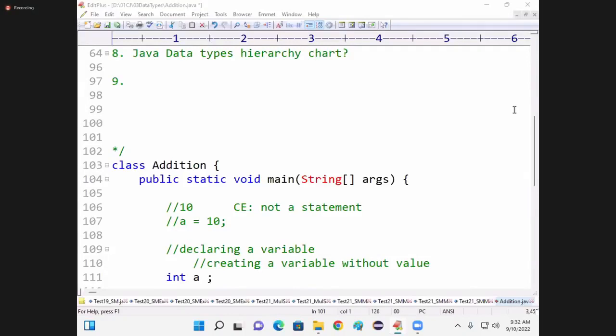Now try to observe. To save memory, under integer we have 4 data types. Under floating point we have 2 data types. It depends on the type of the data and the range of the data. Repeat again: based on the type of the data and the range of the data, we have multiple primitive data types. Is it clear to all?